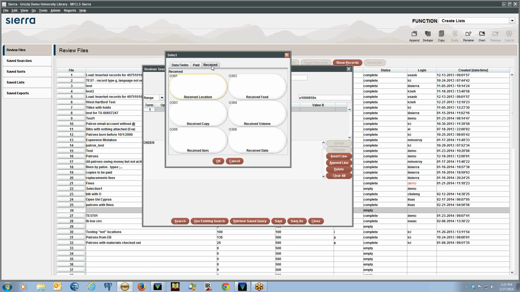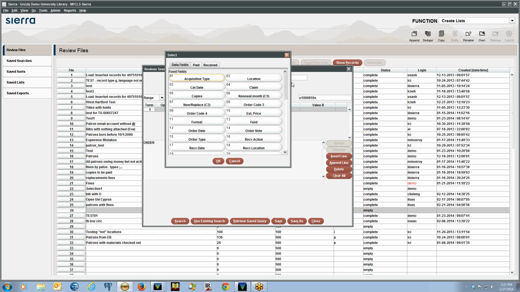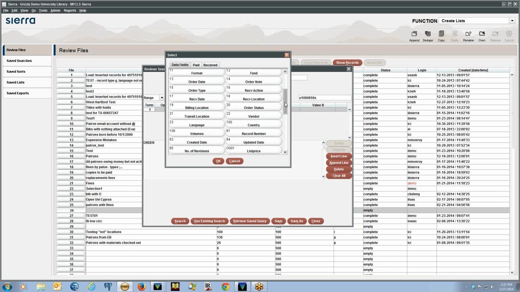Also, underneath this tab is a received area, and you can extract information on received location, copy, item, fund, volume, and received date. So that information is all new. That was not available in Millennium. It's now available in Sierra.